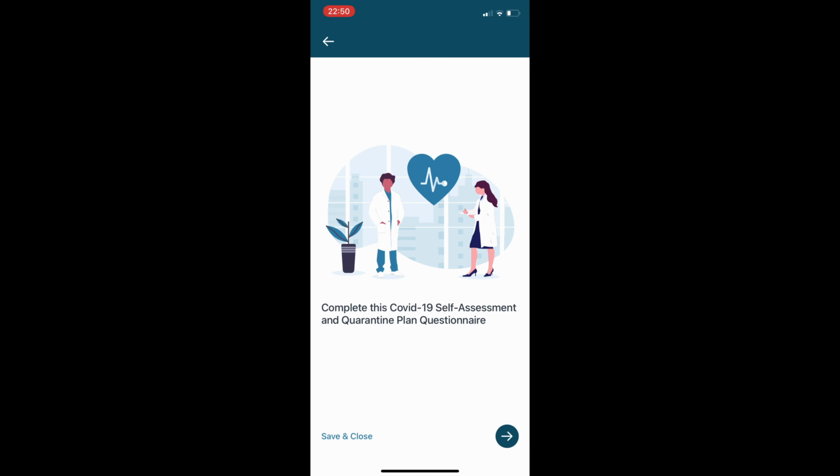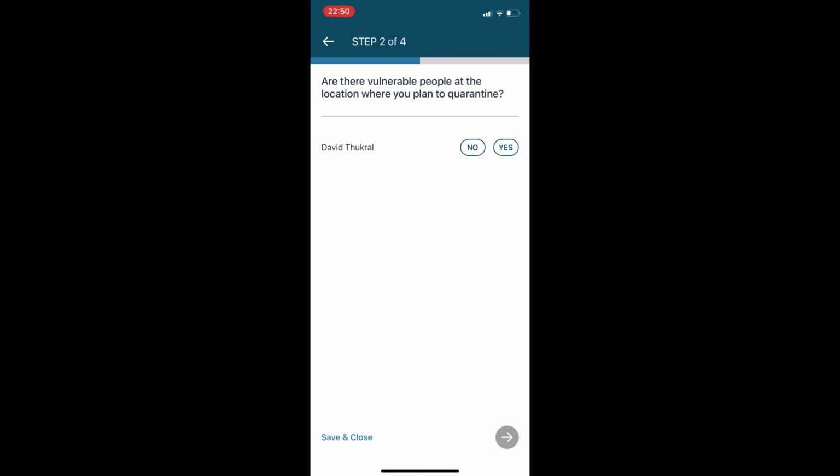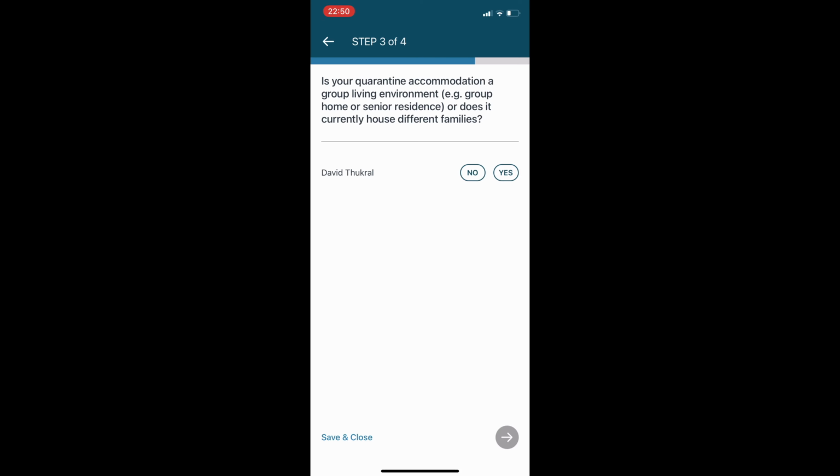In this step, basically you need to do a self-assessment COVID-19 test. You just need to answer a few questions. So the first question is, do you have accommodation where you can quarantine for 14 days? I think everyone does, because if they're traveling to Canada, they do need to have a quarantine place. So you select yes, and then you select next. Are there vulnerable people at the location where you plan to quarantine? No, for my case, but if there are, you can select yes. So no, and let's go.